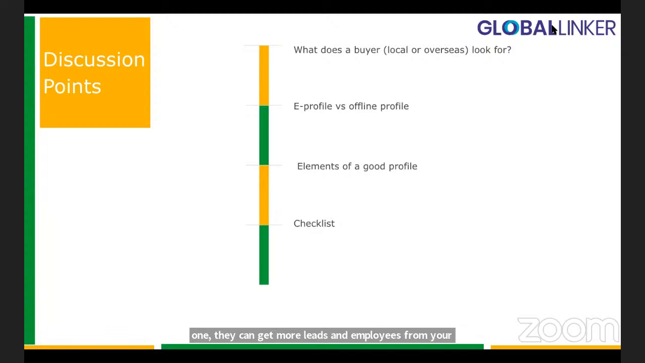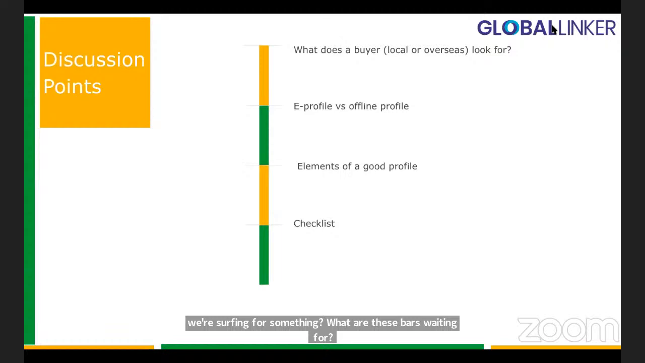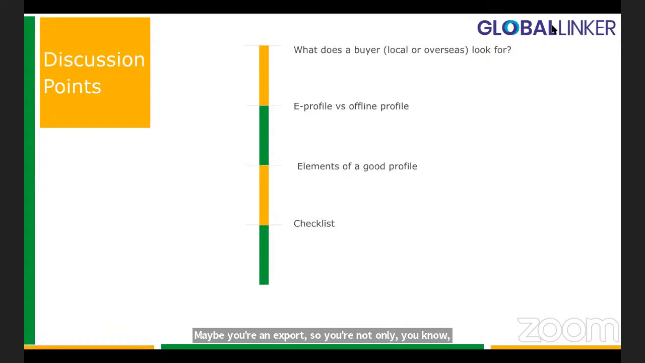So what are they looking for when you come online and you're surfing for something? What are these buyers looking for? Maybe you're an expert, so you're not only focused on local buyers but also overseas buyers. Then we'll just take a slight comparison between having an e-profile and having an offline profile. What are the elements you need to have in a good profile as well?